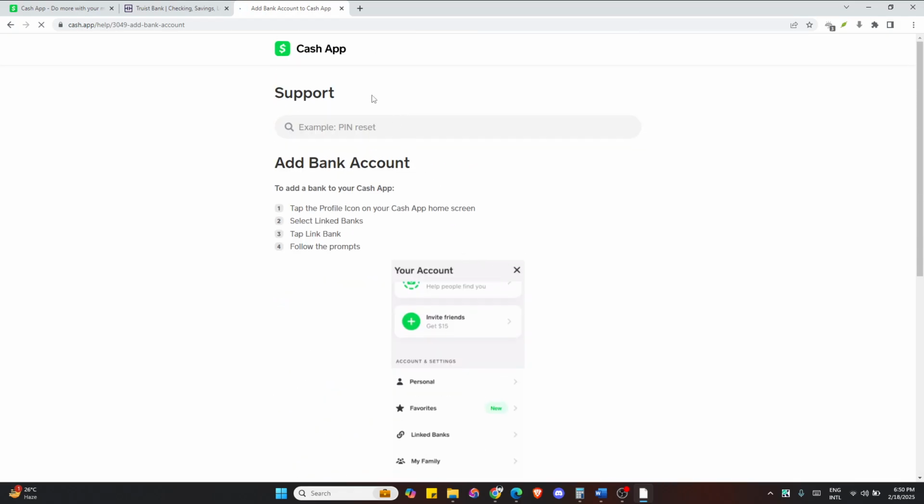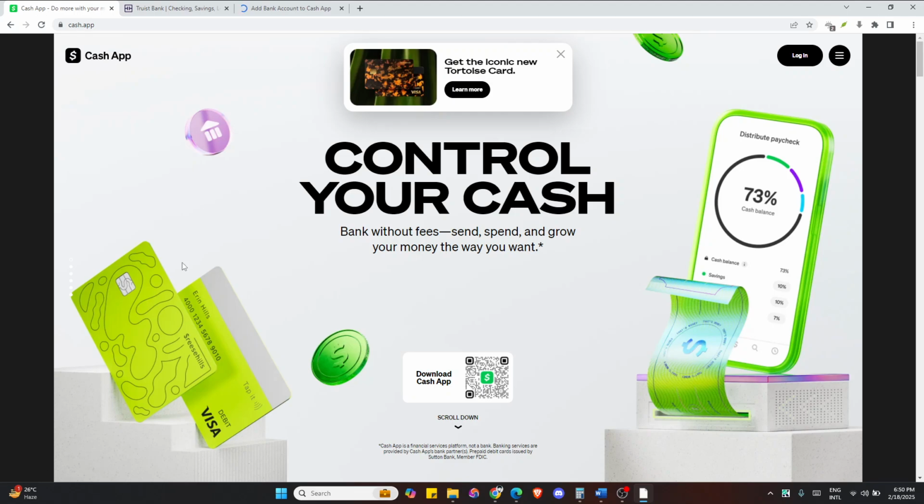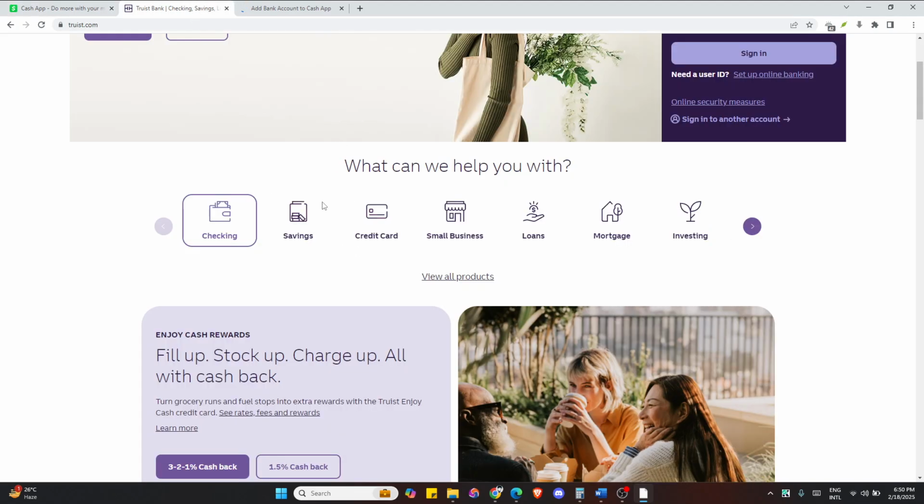Your funds should arrive in Cash App in a few business days, and if you need an instant transfer, make sure to use your Truist debit card instead.